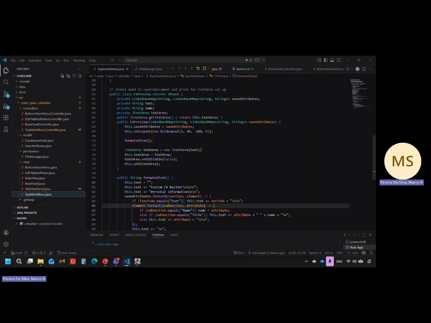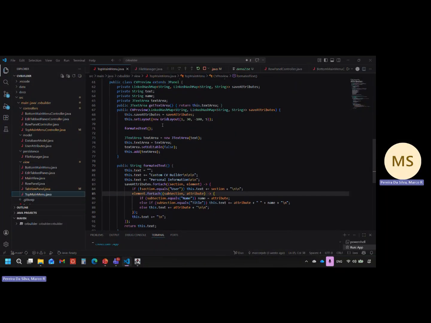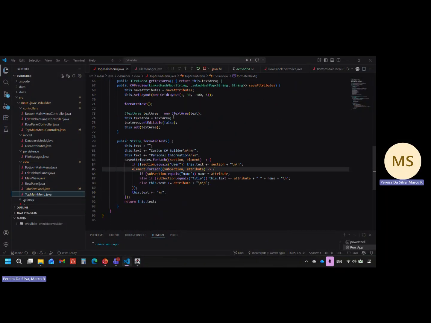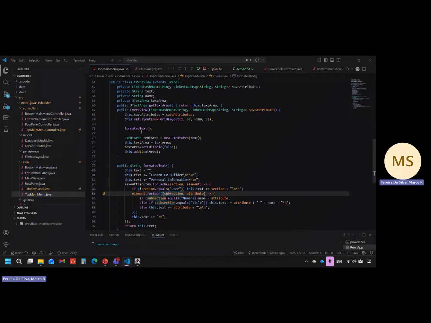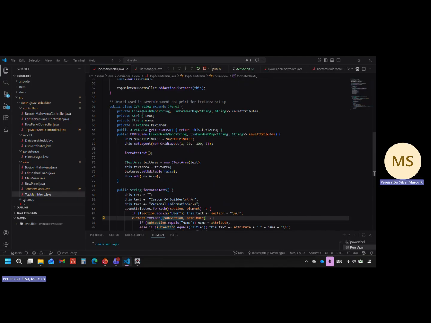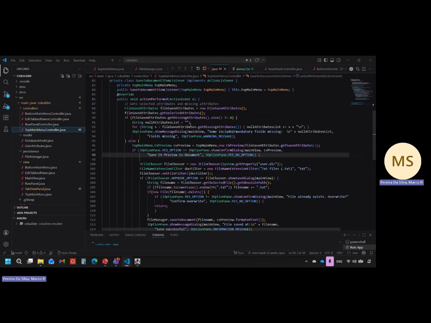The way it formats the text is that it sets the save attributes here so we can use it. We pass it in here, and then it goes through every section. It writes basically the first lines, goes through every section of that save attributes and adds it to this text variable, and then goes through each subsection and adds those into that text variable. When all of that is done, it gives us the whole preview in one class that we can use on our top main menu controller.